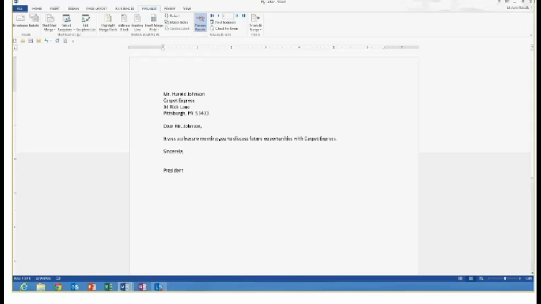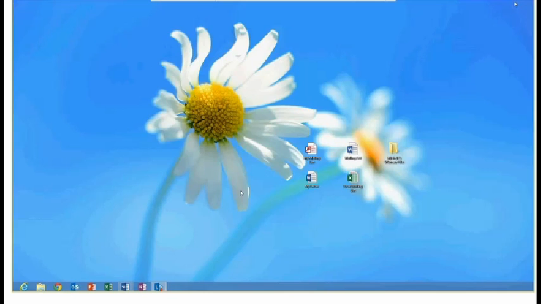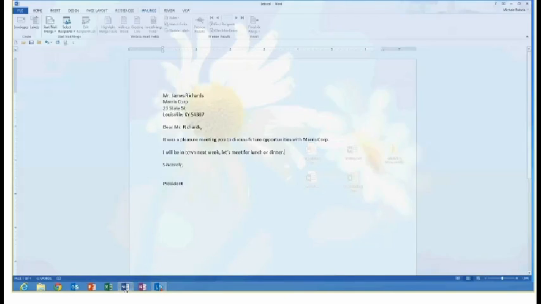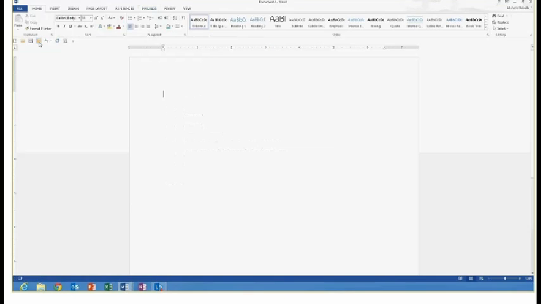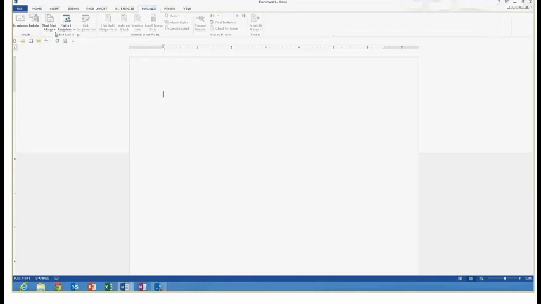Now, I'm going to close this and I'm going to save it, and I'm going to minimize this. And let's say that I want to do labels now. So I'm going to hit the new button to bring up my blank document and go to mailings. I'm going to start the mail merge, but this time I'm not going to use the wizard.